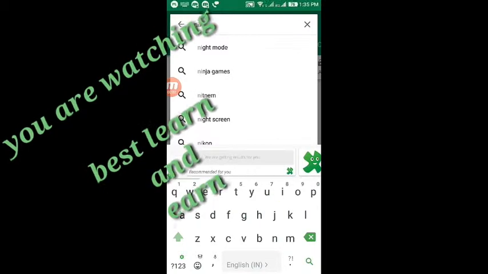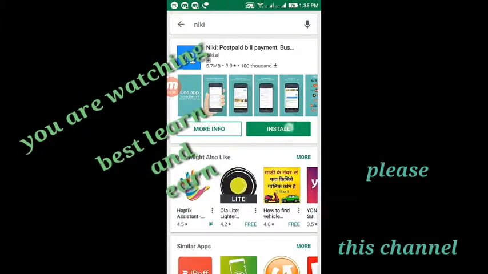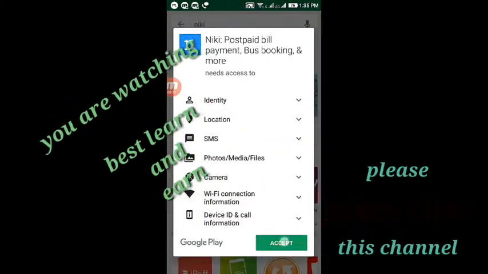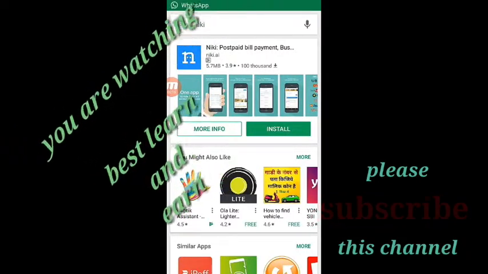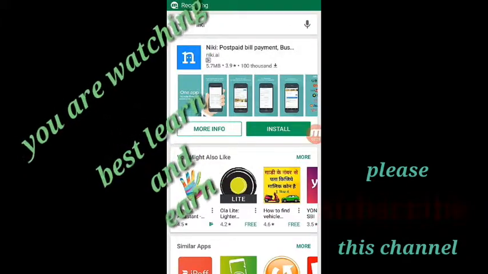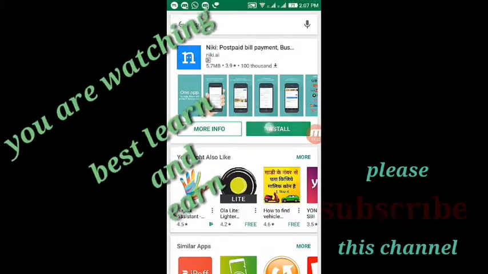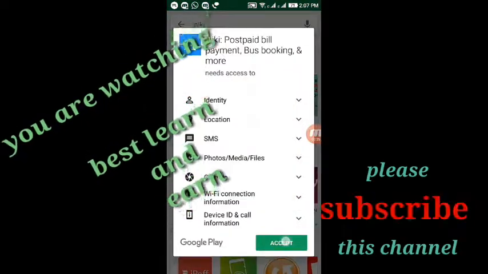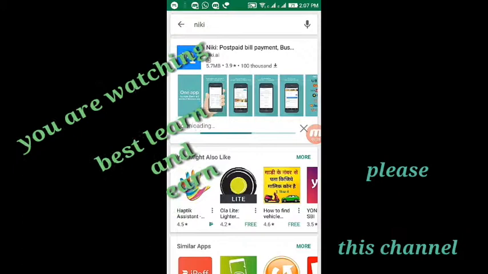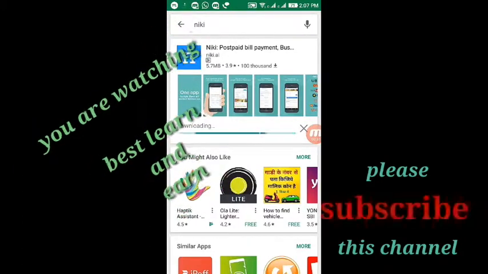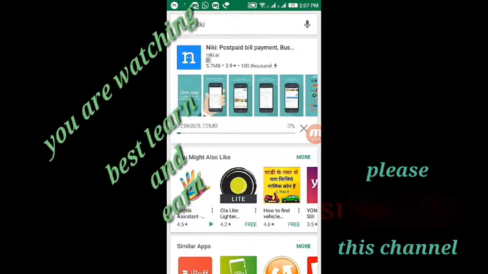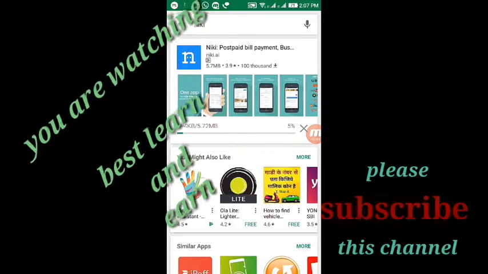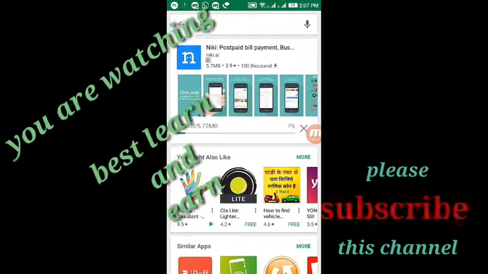Today in this video I am going to show you how you can install this Niki application and the uses of this application. So let's get started. First you have to open the description box of this video and click on the link of the Niki application. Then by default it is going to Play Store. Click on the install button, then the accept button. Now this application is starting to download in your smart device. After the completion of the download, it is installing in your smartphone. Then you have to click on the open button.